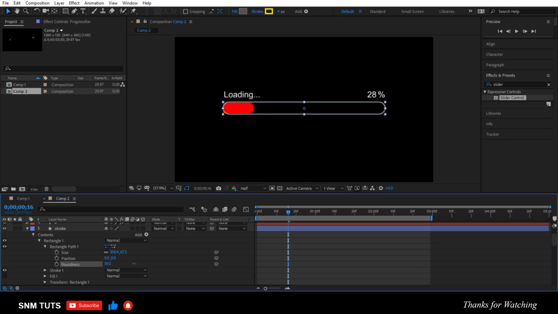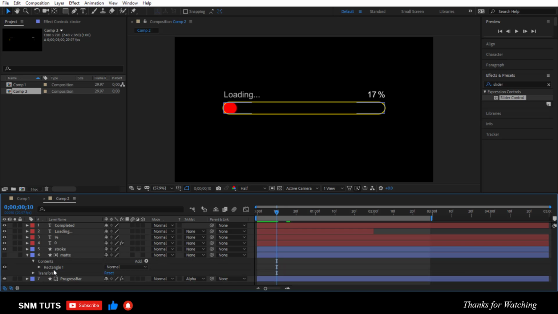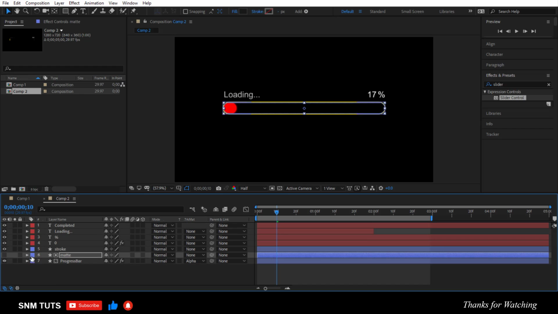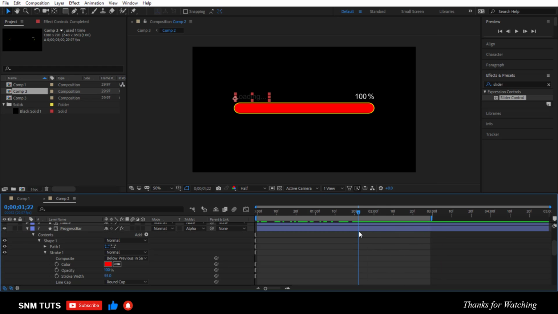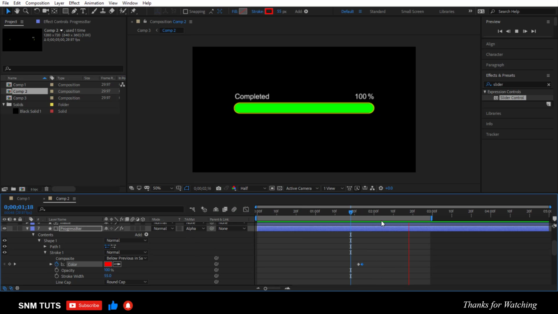Increase the roundness of the stroke layer rectangle, as well as increase the roundness of the matte layer rectangle. You can change the color and stroke dashes also after completing 100%.